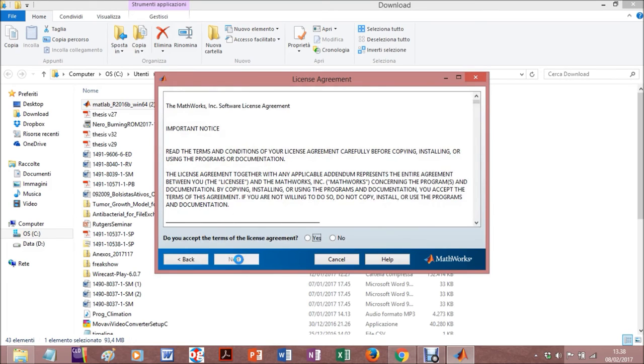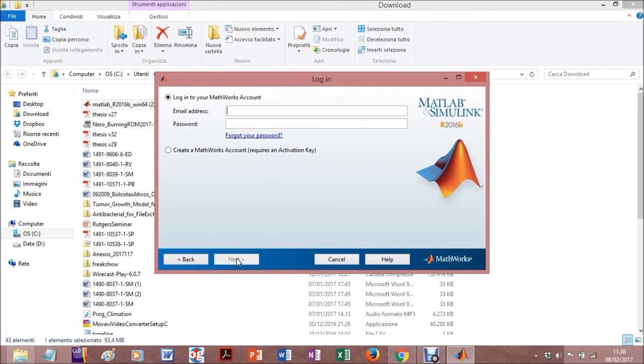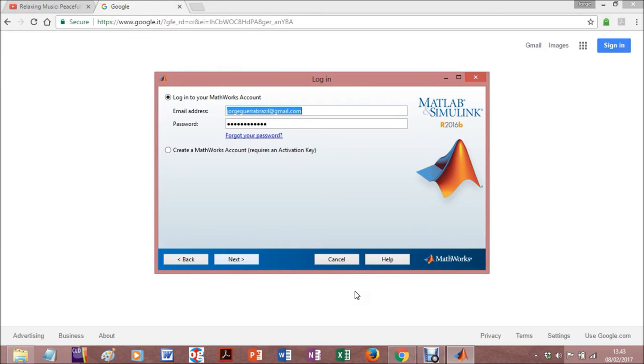They will show you the option. So here, yes, you accept. Once you have entered your email, it is the same one that you should use to create your account.